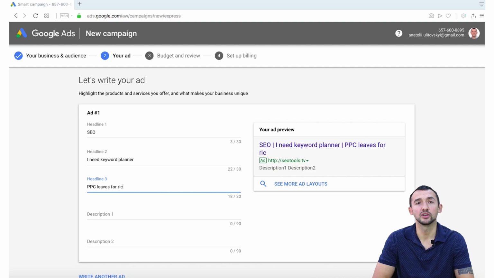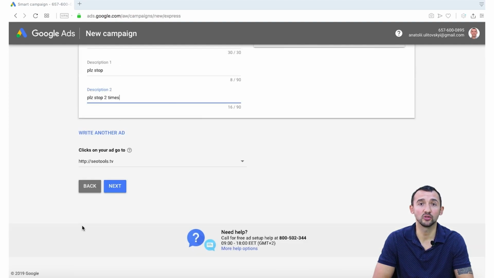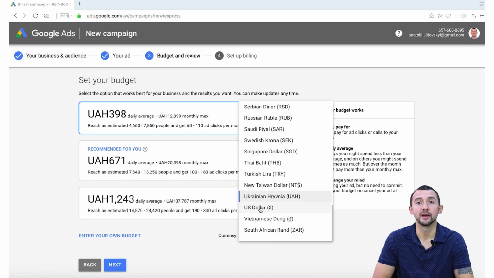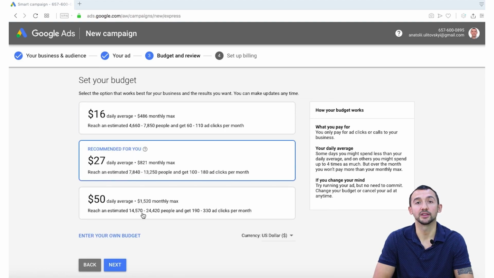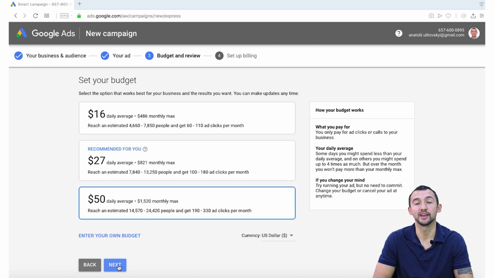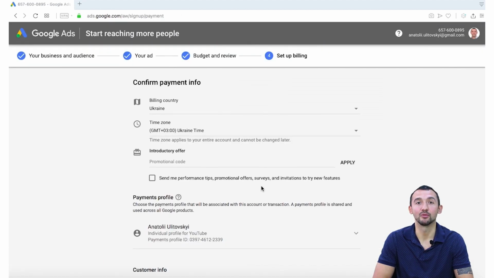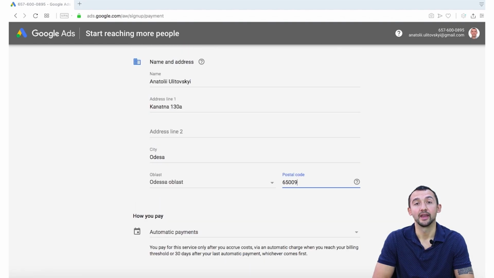I use Google Keyword Planner even today when I have access to some paid tools, because on Google Keyword Planner you can find some different data that you can't get from other paid tools, and many paid tools just take this data from Google Keyword Planner.